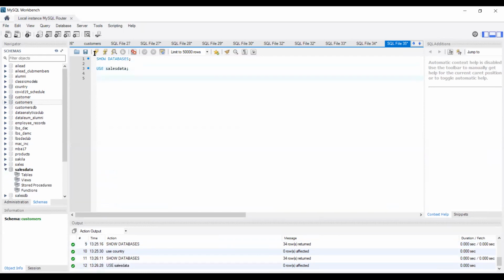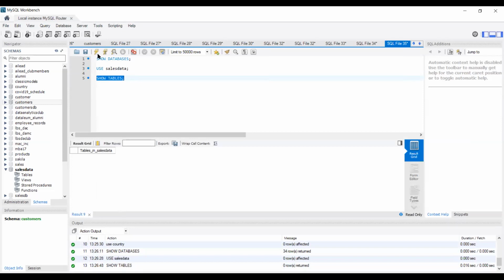Now, what do I want to see next? I want to see the tables in the database. So what do I do? Show tables. Now I've seen the tables. Is there any data here? Tables in sales data, that is just the heading. You can't see anything. That shows you 0 rows returned. Can you see that? That means there's no table inside this one.